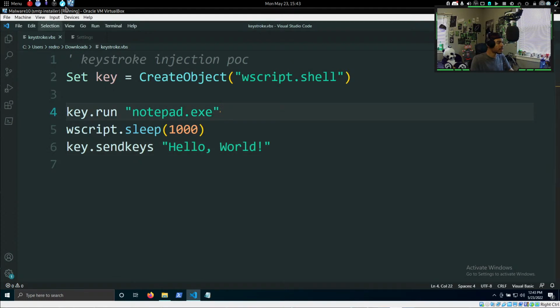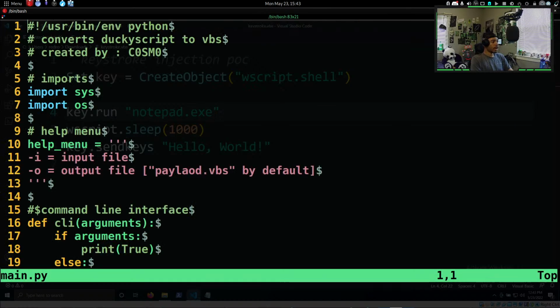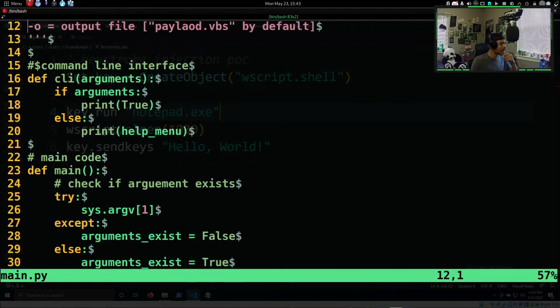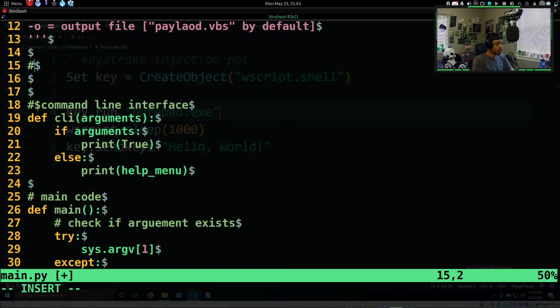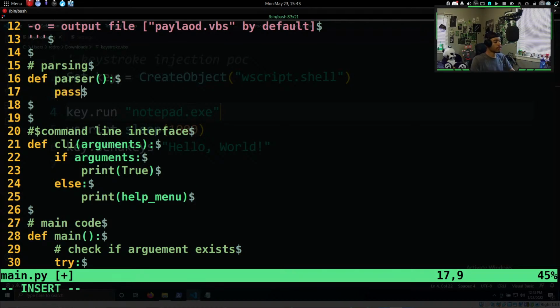Cool. I'm just making sure this didn't die. All right, so let's go back. vim main.py. So what's next? We actually have to parse the actual arguments and such. We could make some sort of parser, kind of like what I did in only rat a little bit. So we can do parsing, def parser. Cool.